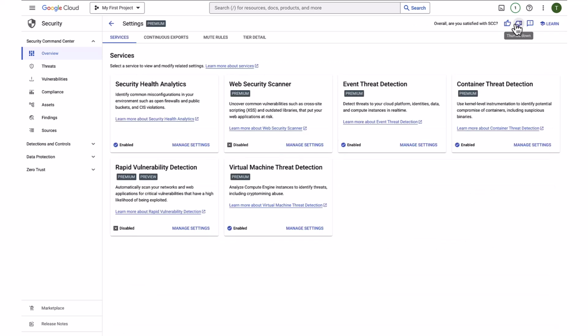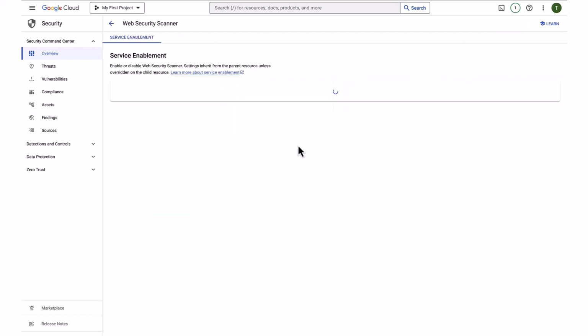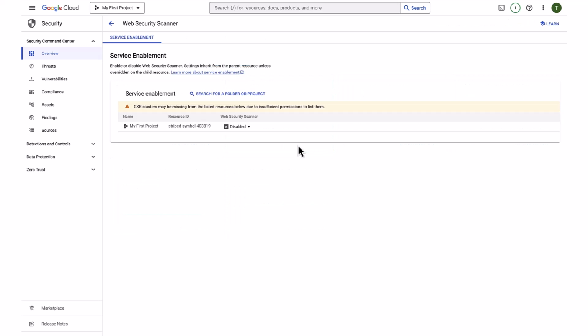A list of services will display in the form of cards on the screen. Locate the Web Security Scanner card, then click the Manage Settings button on the card. The Service Enablement page will display. Here, identify the resource for which you're enabling the Web Security Scanner. It could be an organization, a folder, or a project. Under the Web Security Scanner column, click on the drop-down menu for your chosen resource, then select Enable. The Web Security Scanner is now enabled for Security Command Center, allowing you to bolster your defenses against potential vulnerabilities.